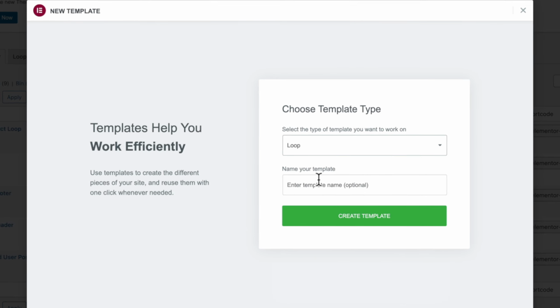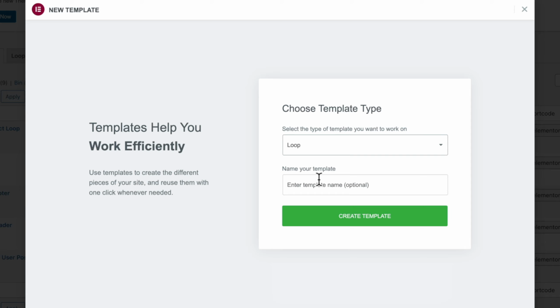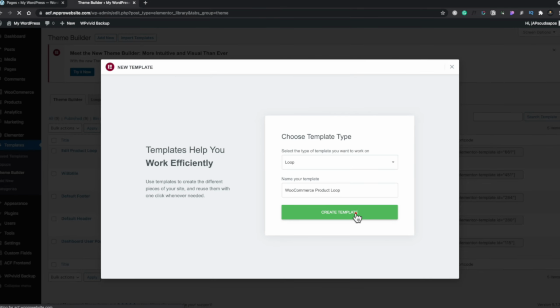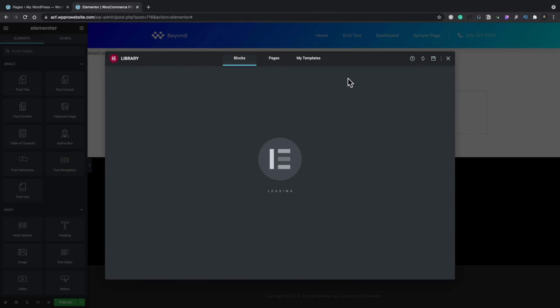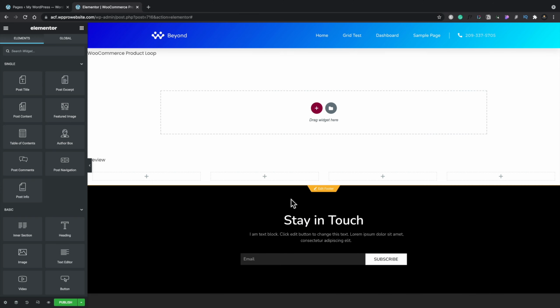So this is part of the Elementor or Ele custom skin. You may be using different tools to do this and you can use whatever you want. They'll all work in exactly the same way. Okay, so what we're going to do is call this Woocommerce product loop, and we'll create our new loop template. So once we've done that, we can close this down and start to build out our page.